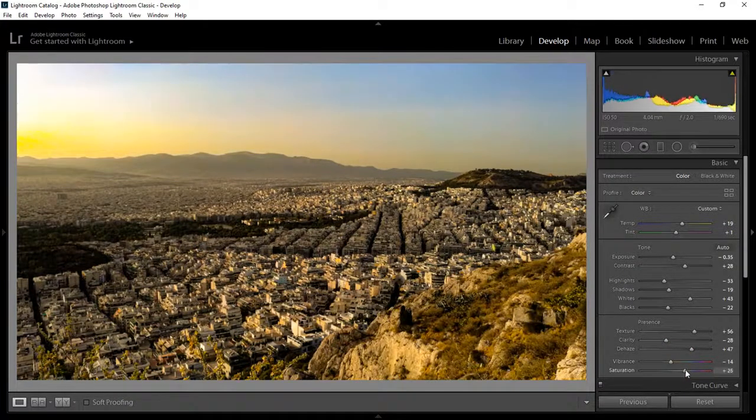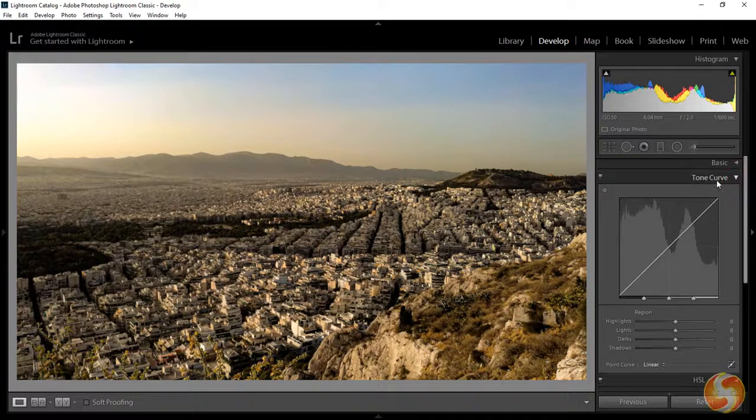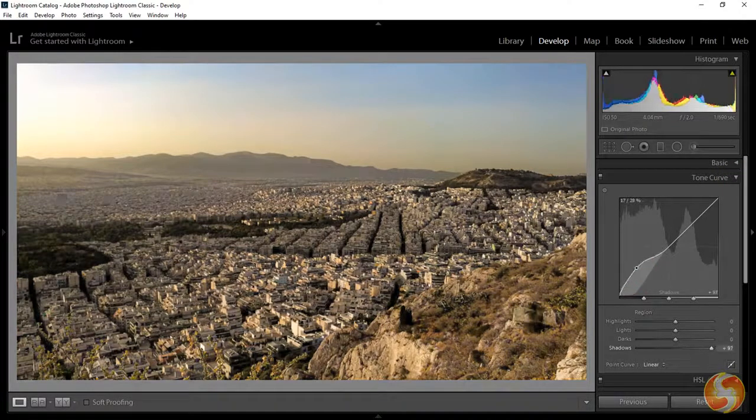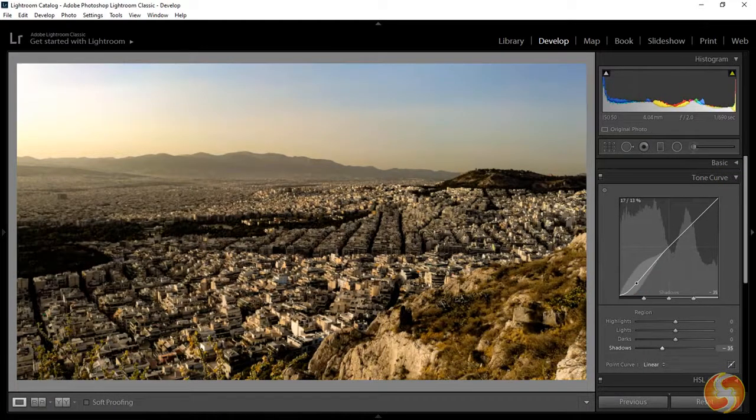setting color intensity with Saturation. Inside Tone Curve, you can shape the luminance curve, regulating the brightness level from the darkest sides of the photo with shadows to the brightest with highlights on the right.